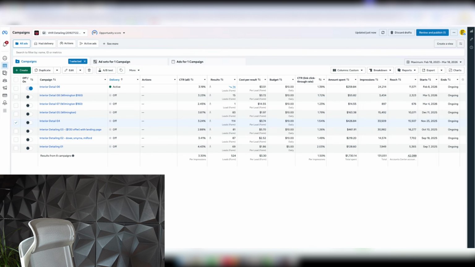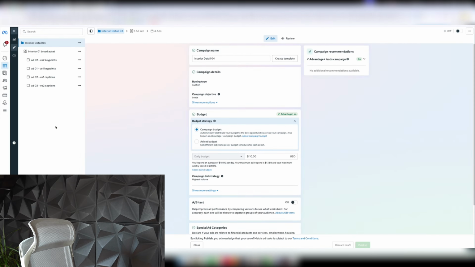Now, interior detail 04. Why we created this ad? Purely because the previous one started to get a higher cost per lead, $5.7, and we just decided to test different creatives, different videos and all that. And so we came up with this interior detail 04 ad, and we managed to get the cost per lead below $4, right? So that was the initial goal, and we managed to meet the goal.